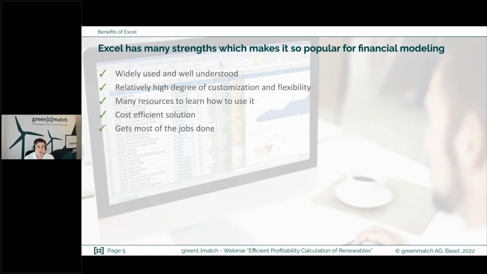I mean, first, it's widely used and well understood. There is a relatively high degree of customization and flexibility. There are many resources to learn how to use Excel. It is cost efficient, and it gets most of the jobs done.